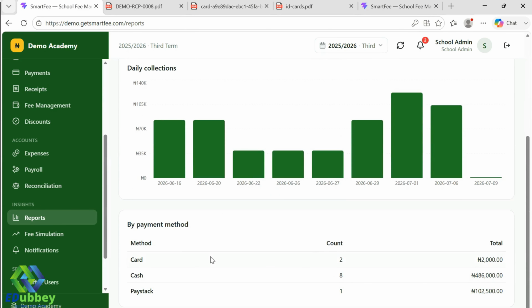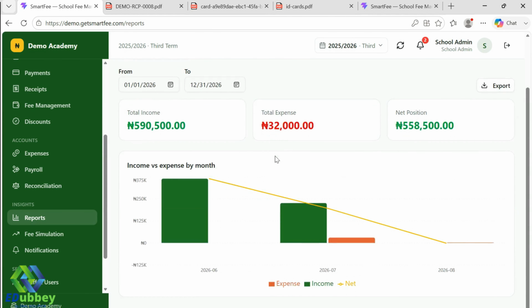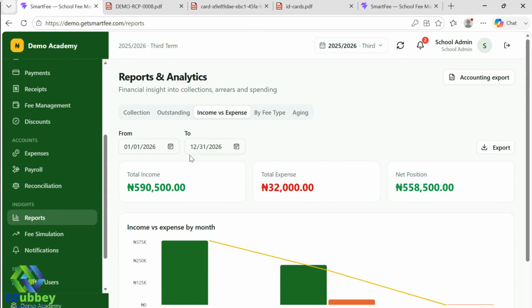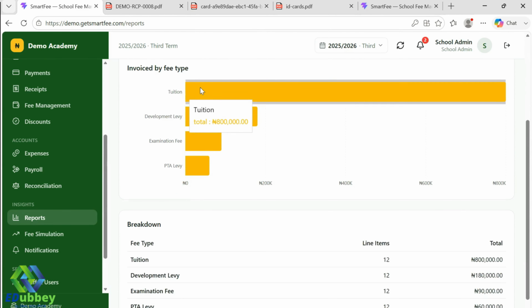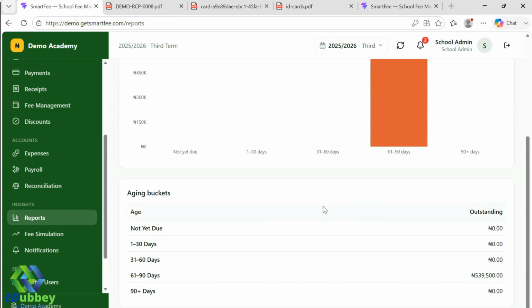Then we do have your reports here. So collection, how much you have collected so far, and outstanding, those that are owing you money. Then income versus expenses, you can easily see that here. Then based on date as well. Then by fee, so tuition fee, which one the students pay more. Then for outstanding, for those who didn't pay on time, you can easily see that here.